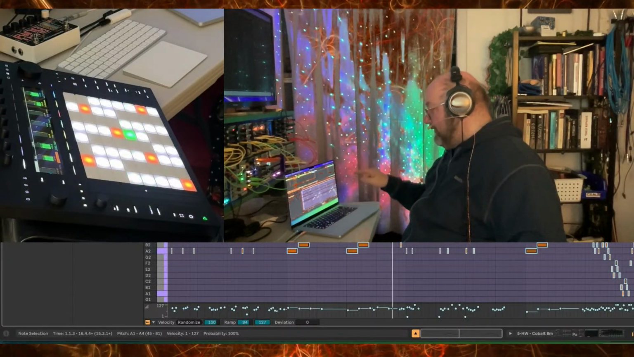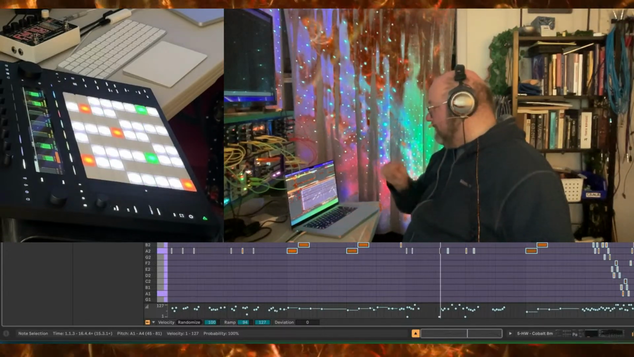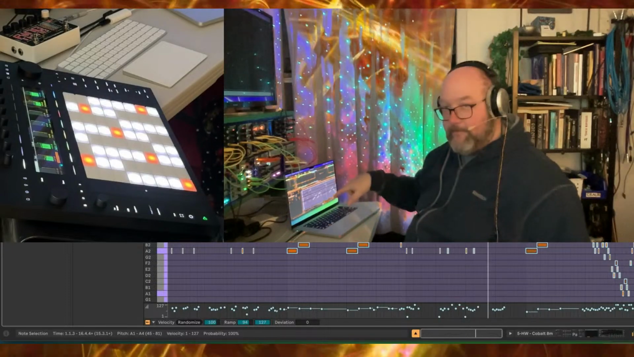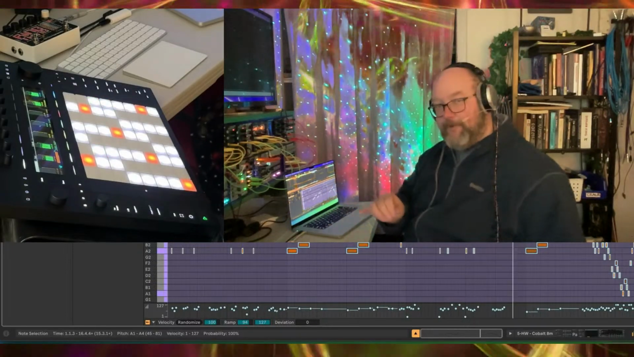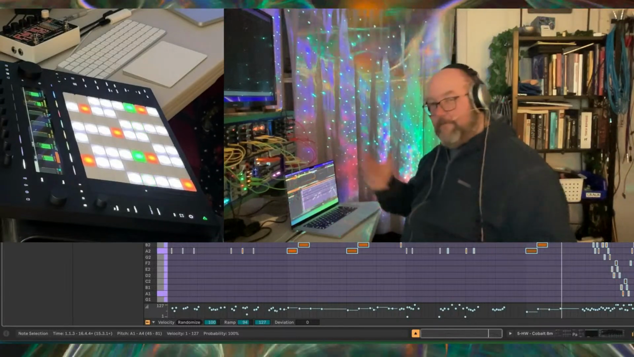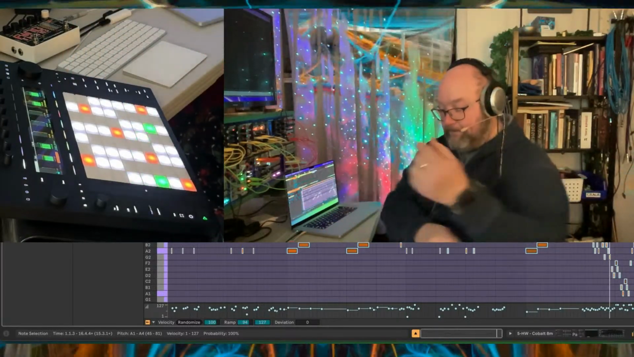Here it is right here. And the thing is, the new scale view lets you find them really quick. So if you do want to get rid of it, you can quickly find it, jump to it, remove it. You could even do it on the Push, although I don't want to mess with that right now.